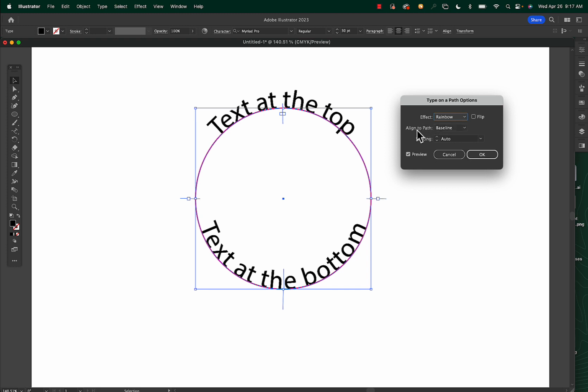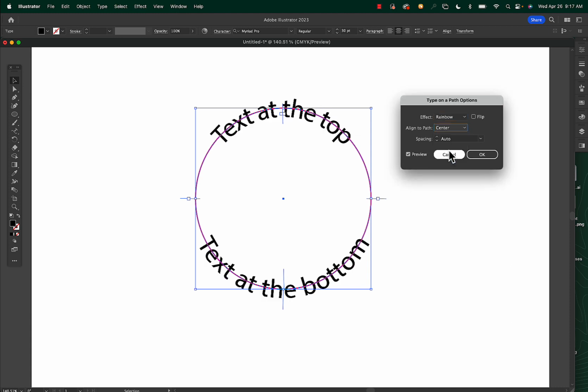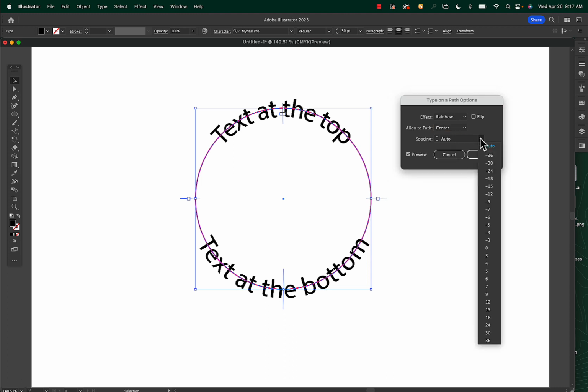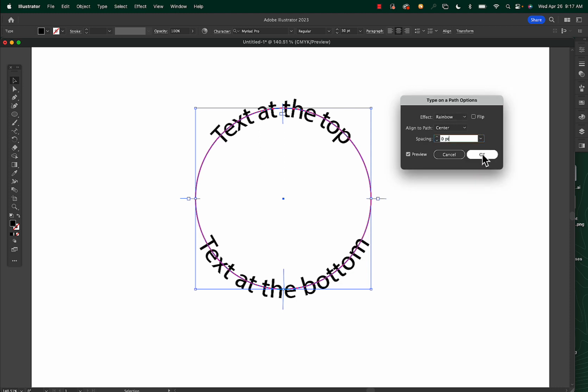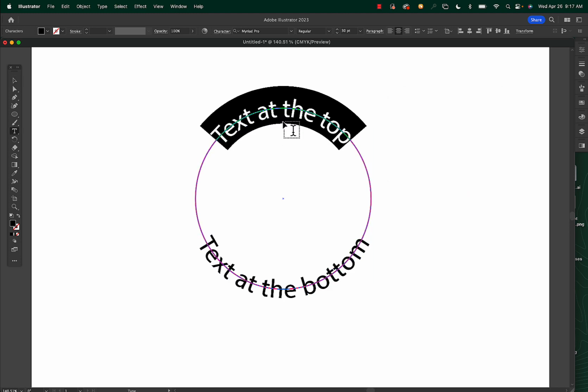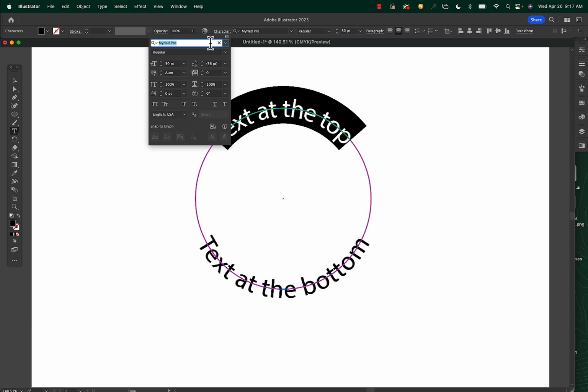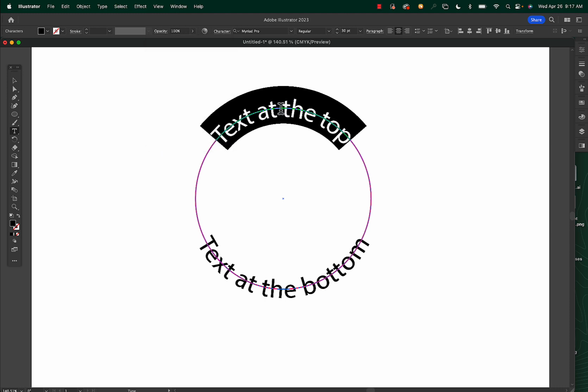So right now it's aligning the path to the baseline of the text, which is why we're getting one on the outside and one on the inside. So if instead I would say center, now they're both centered on the path. And my spacing here, you can see, is basically the tracking of that text. And honestly, I won't use spacing. If I want to adjust my tracking or my kerning, I'll just highlight my text and I will go into my character panel and I'll adjust my tracking and kerning accordingly.